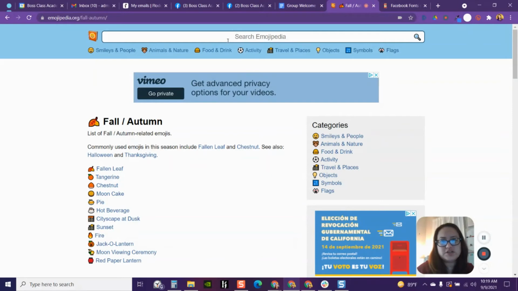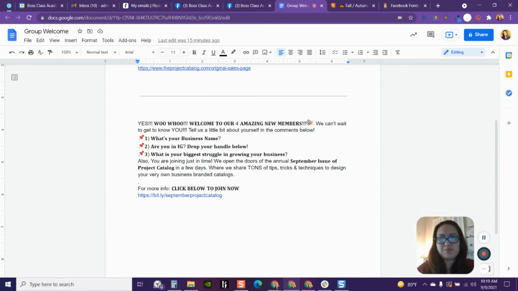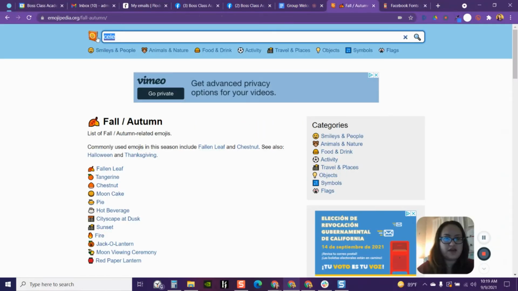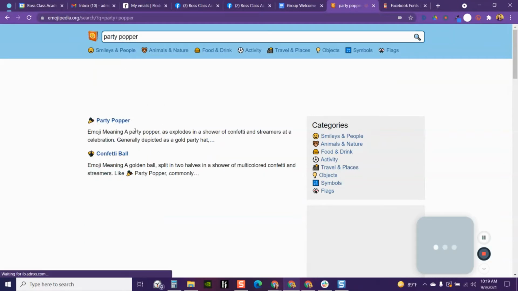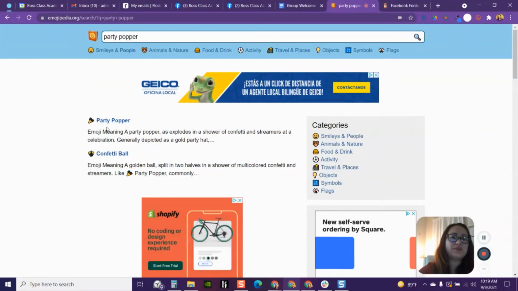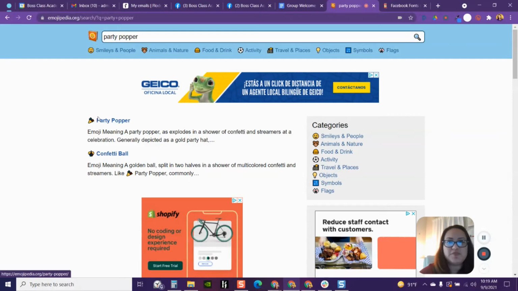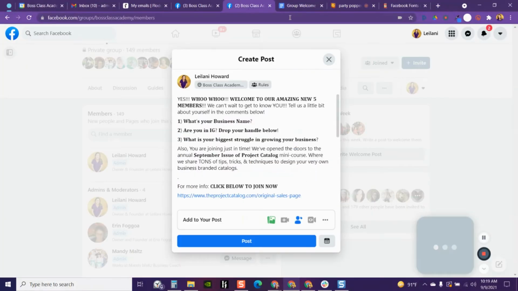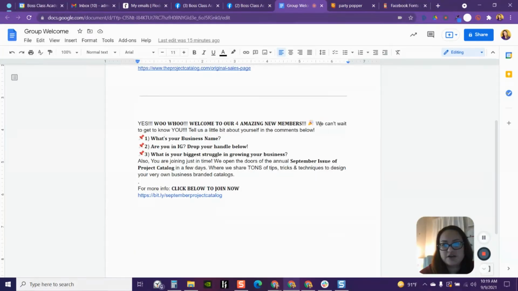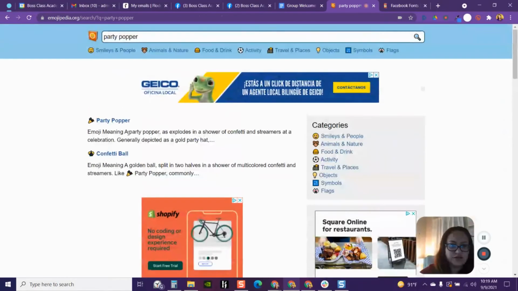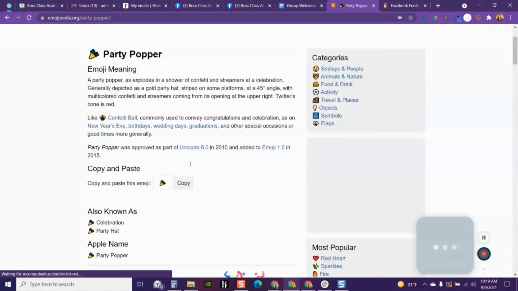But right now we're looking for, I think, is that a party popper? It might be a party popper. Let's check that. If not, I'll just copy it from the talk. There we go. It's a party popper. So, I mean, it's going to look a little bit different on this screen versus on here, but that's okay. So just click on that.